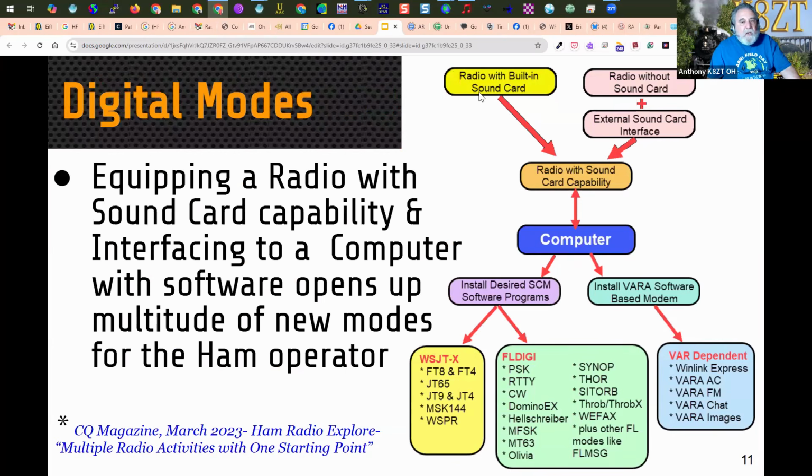Once you interface your radio for CAT control and sound card capability, you can simply add something like WSJT-X. It gives you FT8, FT4, JT65, all of those modes, or you can install another free software, Fldigi, and get another 24 programs that you can operate from that. If you spend a little bit more money though and buy the VARA software based modem, then you can run all the VARA WinLink, VARA HF, VARA FM. These all can be run after you add that. So everything is free except for this modem software. There is a charge for that.